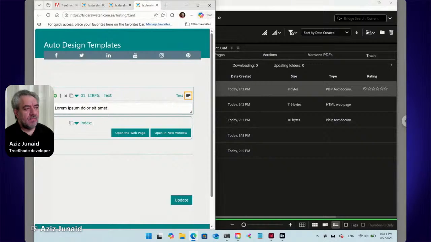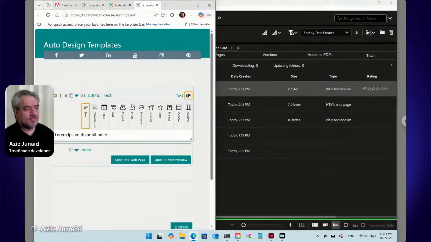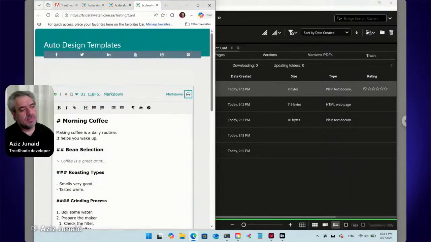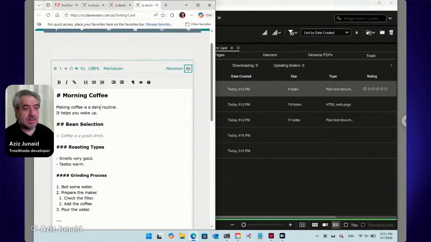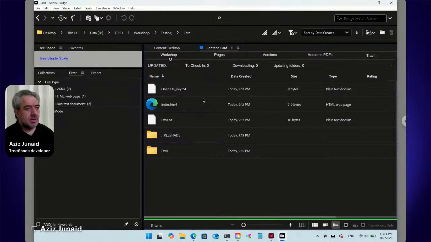Now we have text. Let's select Markdown. Now you have Markdown. You can place it in the InDesign document, and also you can preview. So let's try here.